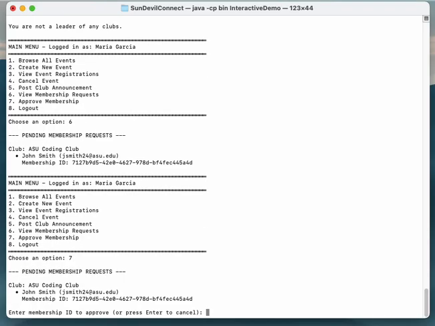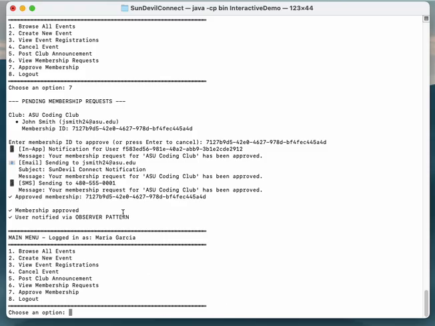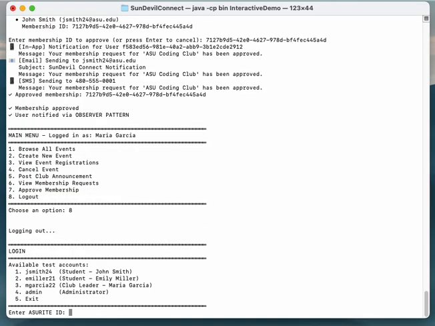And then you can approve a membership. So let's say we want to approve John Smith's membership. We'll just grab the membership ID and enter it in, and the system will let us know that the membership has been approved, as well as notifications being sent to John Smith, again, to his email, SMS, and in-app.